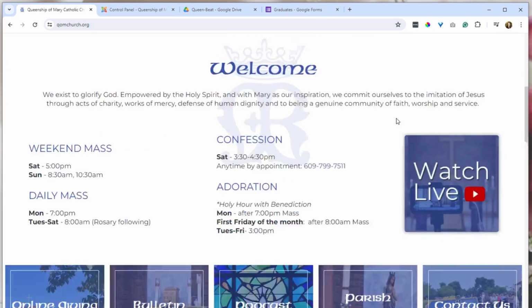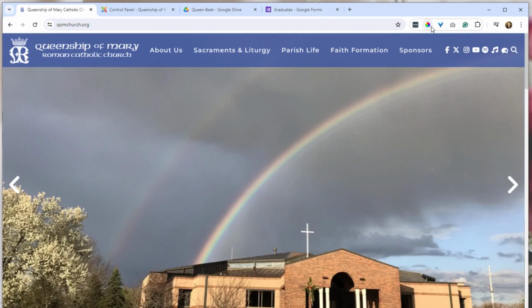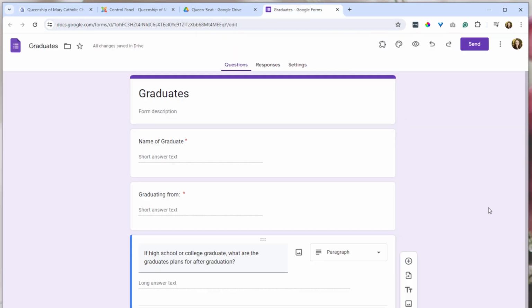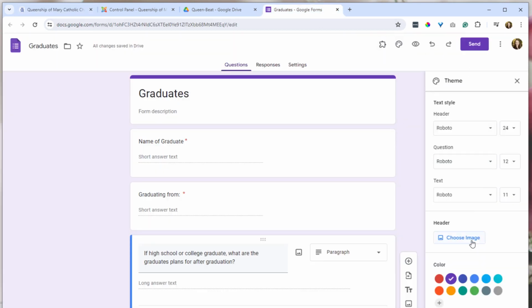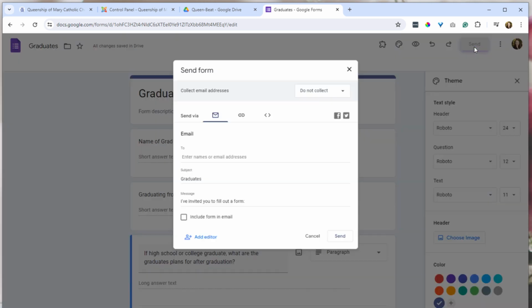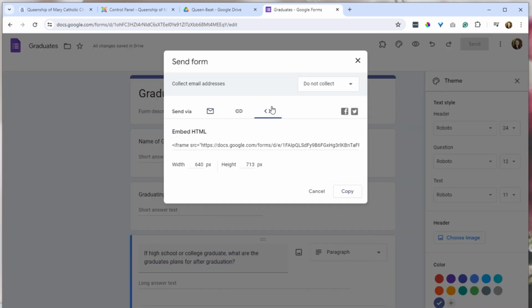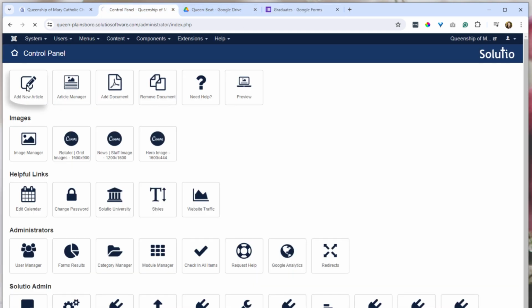Another thing I'd like to do is to go grab the color from the website. So we're using an extension called Color Pick Eyedropper. I'm grabbing this hex code, and back here in the form, I'm going to customize the theme. I'm just going to add the color here, choose add. It changes the color of the form to match. Then I'm going to click send, grab the embed code from this form and choose copy. In the website, I'm going to click add new article.